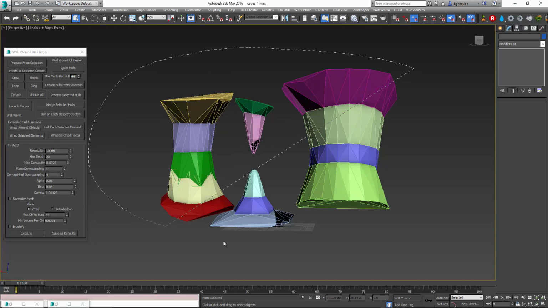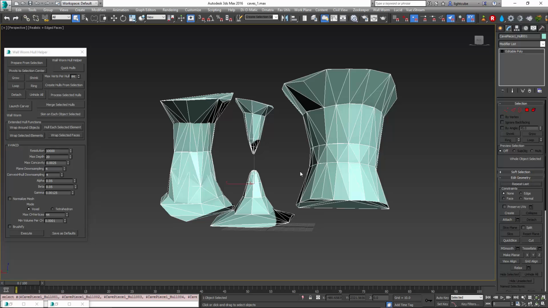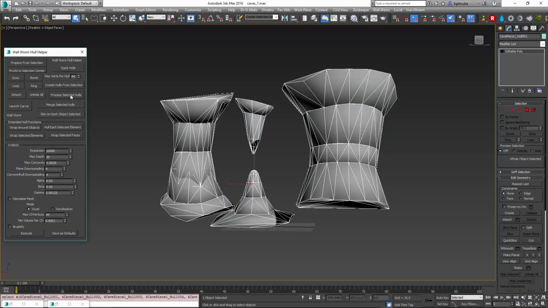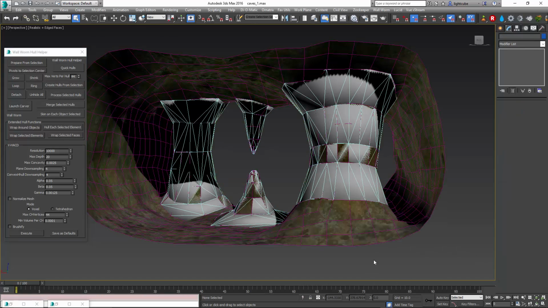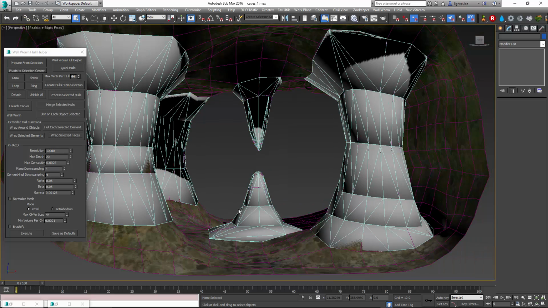In this case, once we're done making all the hulls, we can then combine them into a single object with this Merge Selected Hulls button. We click that, and now they're all part of the same hull. The next function here is the Process Selected Hulls. If we click this, it will make them ready for concave hulls in the Source engine, because each element must share the same smoothing group. So as you can see, you can go through and continue making your hulls for all the different pieces.